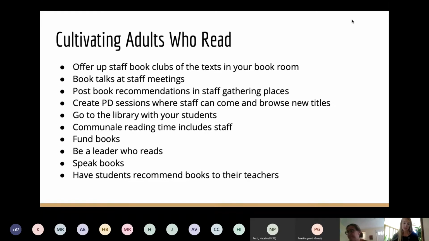Obviously, if you are a teacher and you're able to be in your building with your students, go to the library with your students. When I taught elementary, our library time was seen as a prep for us, but I would always go with my students and have that conversation with the kids as they were browsing, and also find books for myself and talk to our librarian.